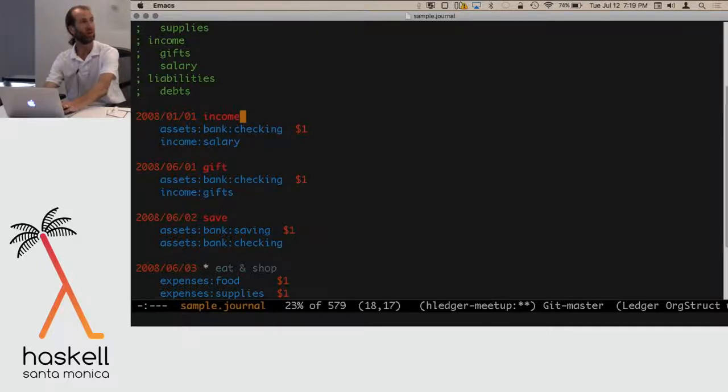Everyone has a date, an optional description, and then usually 2, sometimes more, postings to accounts. So each of these names an account. The account's names may have a couple of parts, like you see here, which creates a hierarchy. So assets is at the top. Yeah? What is accounting? Okay, good question.